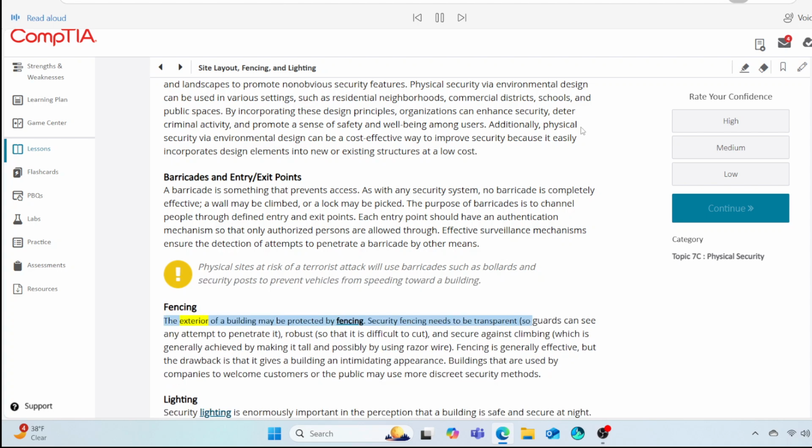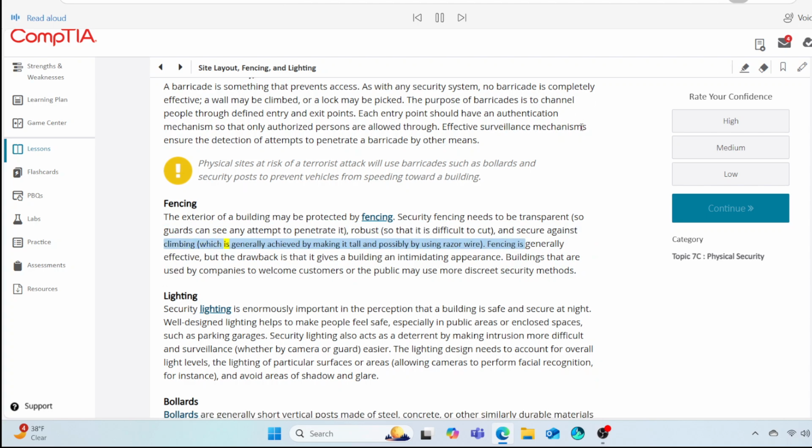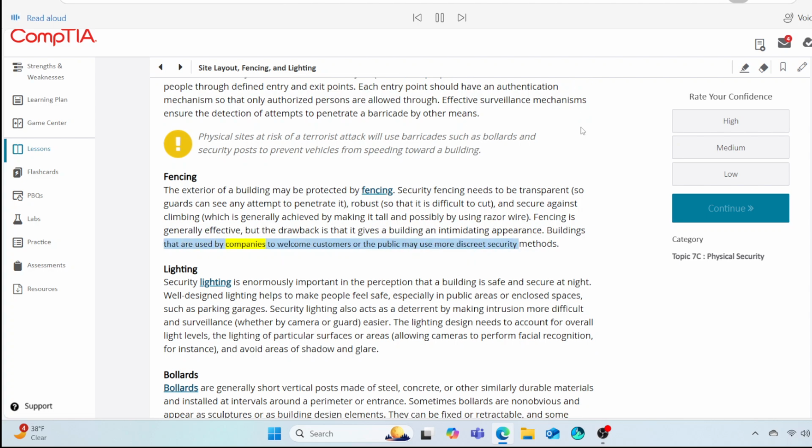Fencing. The exterior of a building may be protected by fencing. Security fencing needs to be transparent, so guards can see any attempt to penetrate it, robust so that it is difficult to cut, and secure against climbing, which is generally achieved by making it tall and possibly by using razor wire. Fencing is generally effective, but the drawback is that it gives a building an intimidating appearance. Buildings that are used by companies to welcome customers or the public may use more discreet security methods.